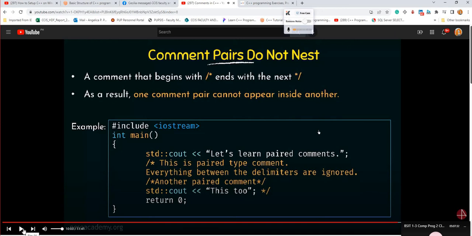So pagdating sa comment, pareho lang nun sa C, yan din naman yung gamit natin, no? So meron siyang dalawa, yung una, yung double bar, and then ito, slash asterisk, and then yung kapartner niya asterisk slash, no? Ayan.